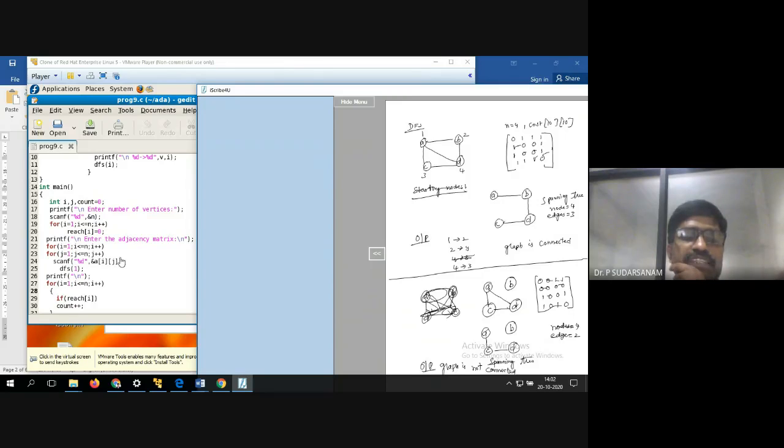Next, once you take this, DFS of 1, that is nothing but the starting node you have given. It doesn't mean that you have to enter only 1. You can enter any node. There is no restriction, but normally we enter the first. But when you are running the program, you can enter 2, 3, 4 also. It will start from there and work according to that, whether the graph is connected or not. I'll show you the example also.